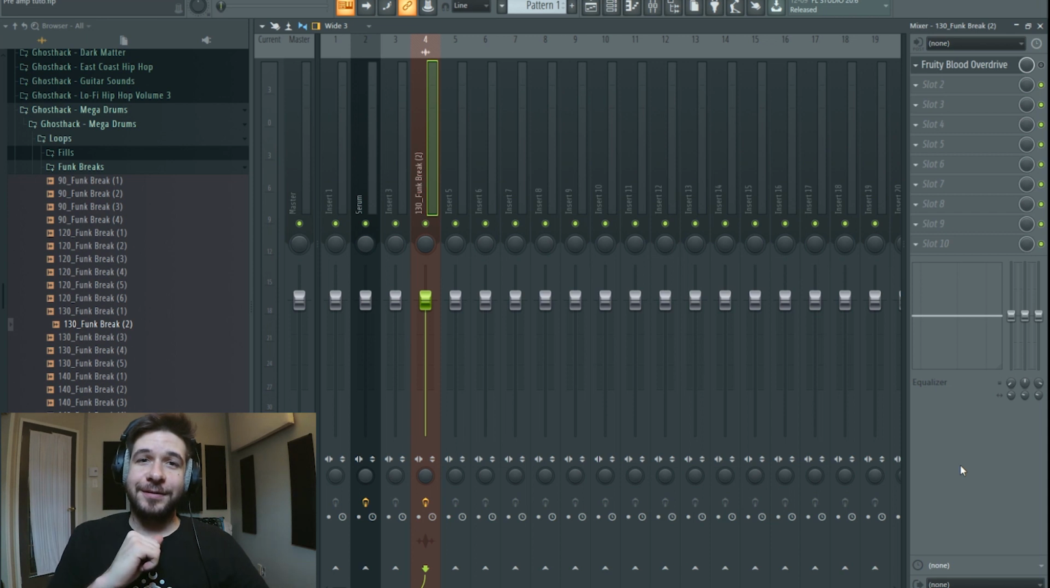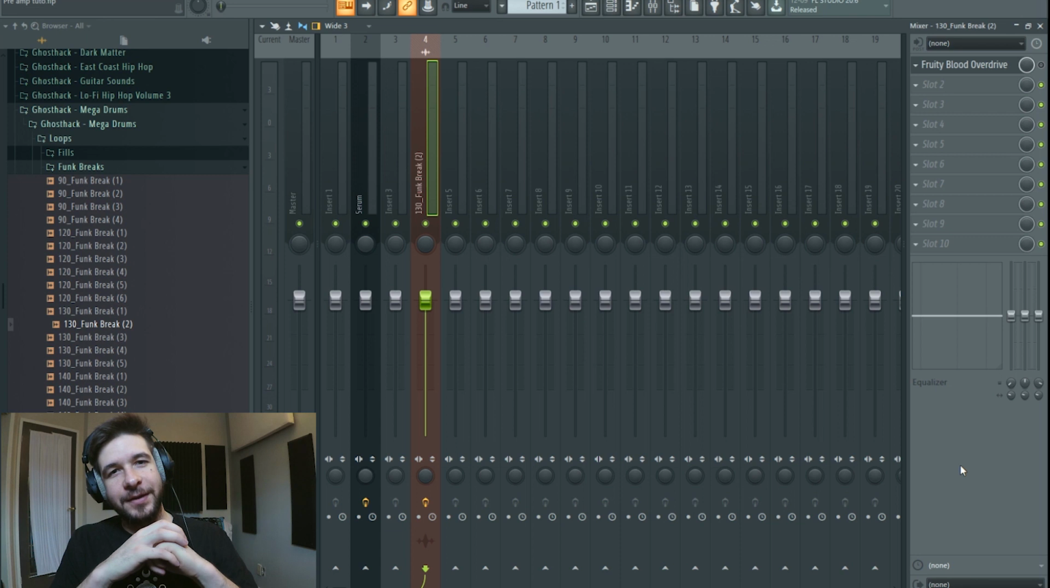So now you can use Blood Overdrive to excite your audio and to color your audio, and it's right inside FL Studio. I hope you enjoyed this tutorial.